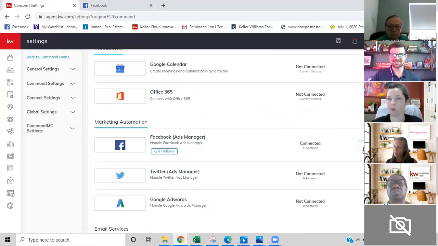Now, when you connect to Facebook, right, and I can't show you this because I've already done it. When you connect to Facebook, you are logging into Facebook with your personal username and password. Does that make sense? And then once you log in, it says, here are your business pages. Which ones do you want to be able to do ads through? And you're going to check off the boxes of the business pages that you control.